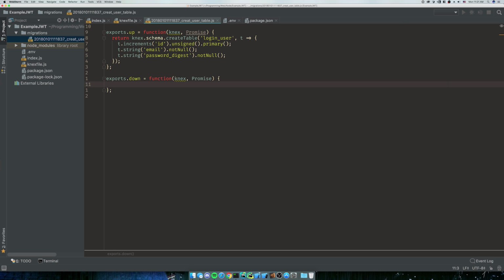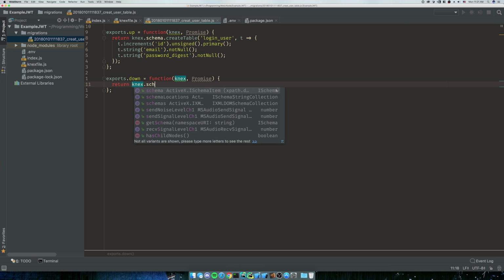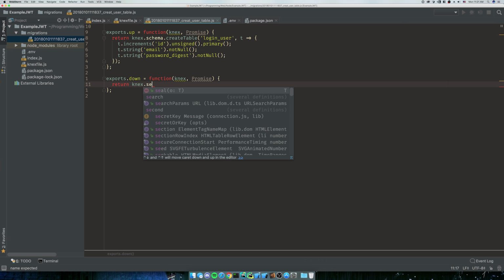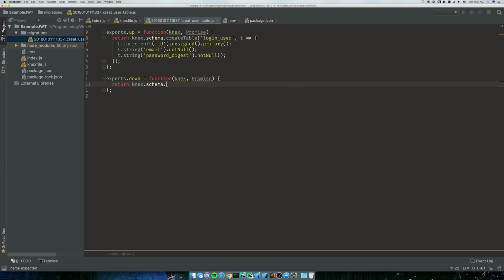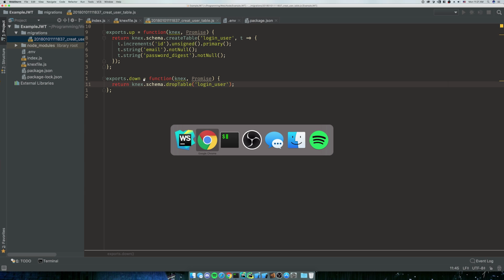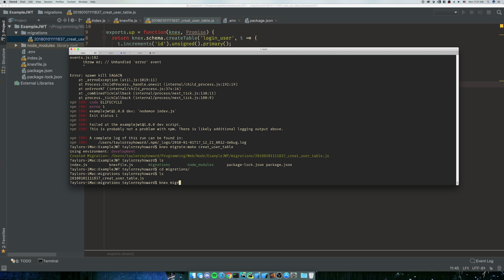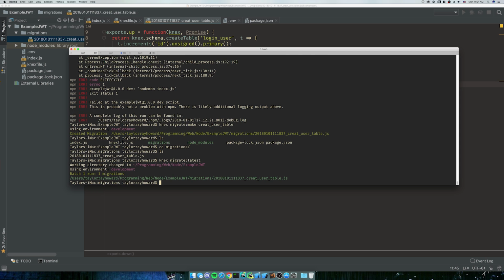Next up, we're going to say return knex.schema.dropTable login_user. So if we want to kill this migration, something went horribly wrong, and we need to fix our data or we need to fix something, we'll just migrate backwards, and everything will be good to go. So what we can do now is we can do knex migrate:latest. So what this has done is it has run the migration.